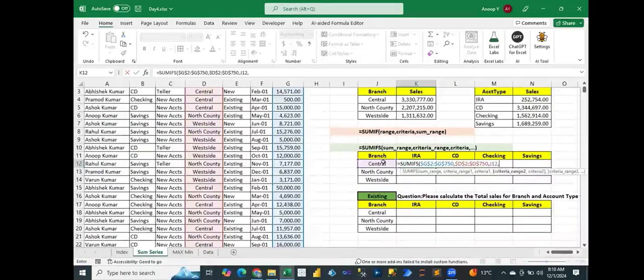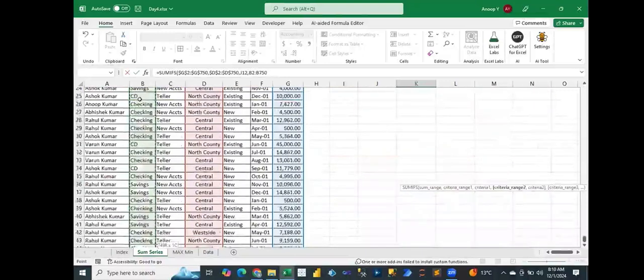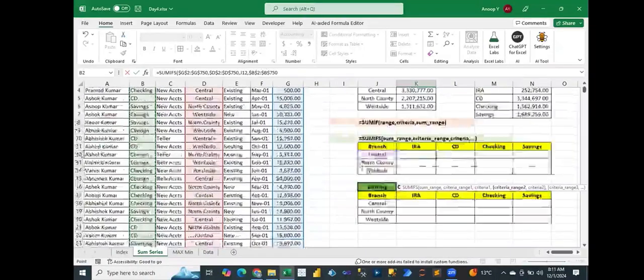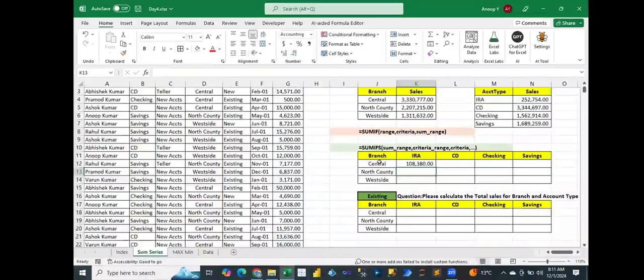comma, criteria range 2. My second criteria is this IRA. So IRA is what? Account type. So my second criteria range will be column B. So criteria range 2, comma, criteria 2 will be this IRA. Now close this bracket and press enter. So you can see it is giving you this output: in the Central branch for the IRA account type, this is the sales.